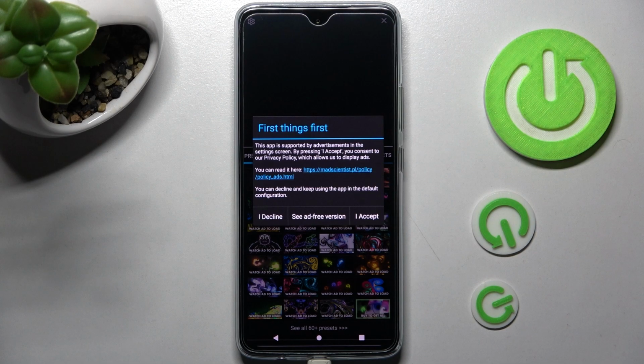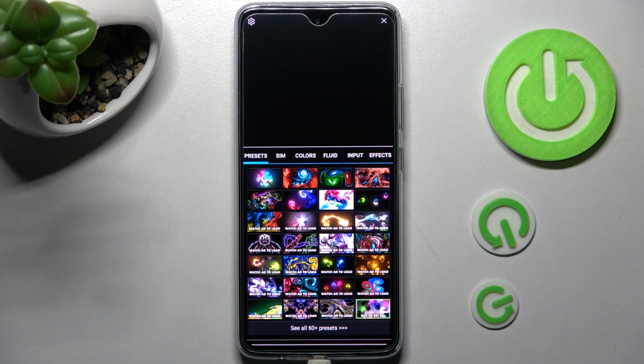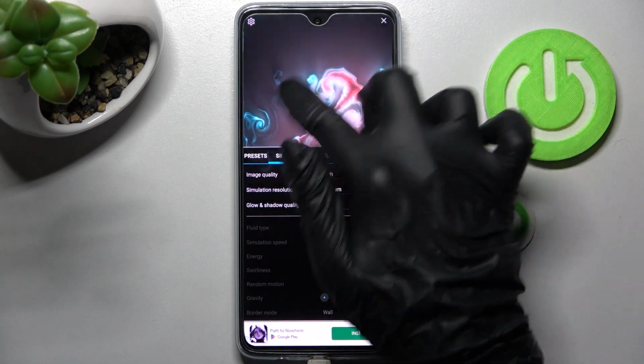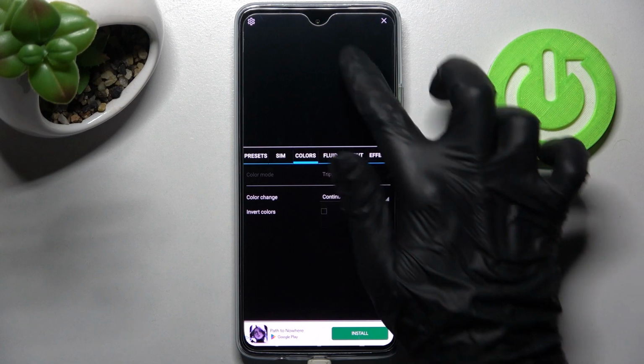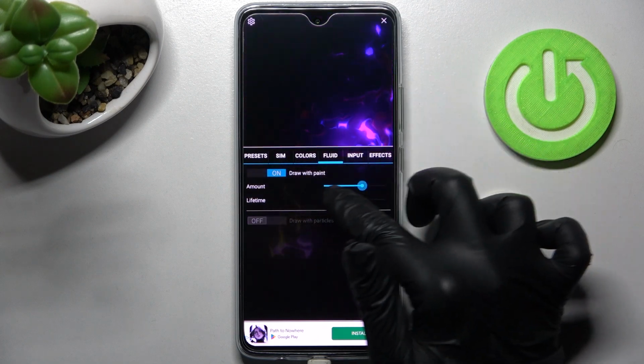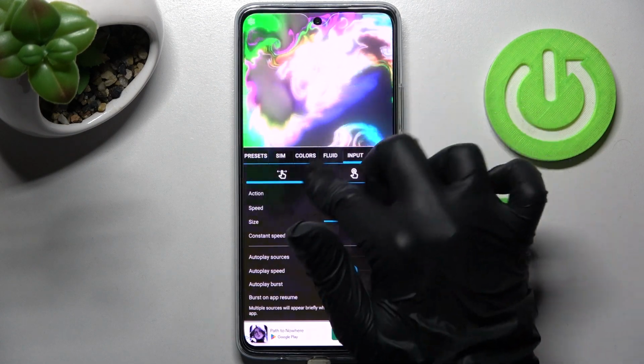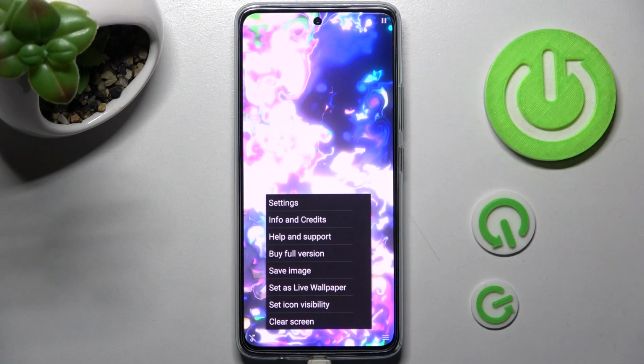Then you need to choose I accept in First Things First pop-up, and then adjust all of those settings however you wish to. When your wallpaper is perfectly adjusted, you need to click on the top right corner and bottom one again.